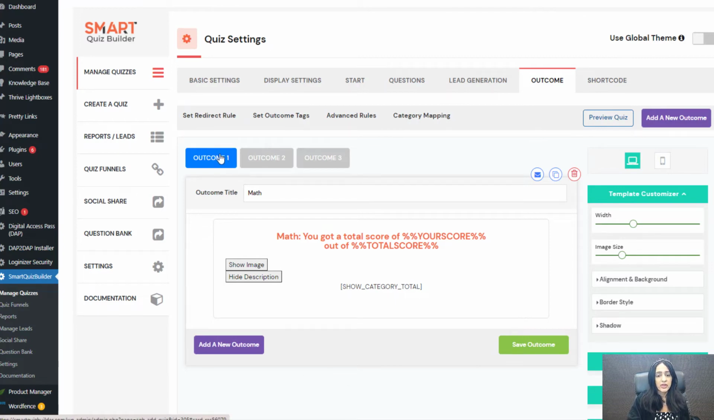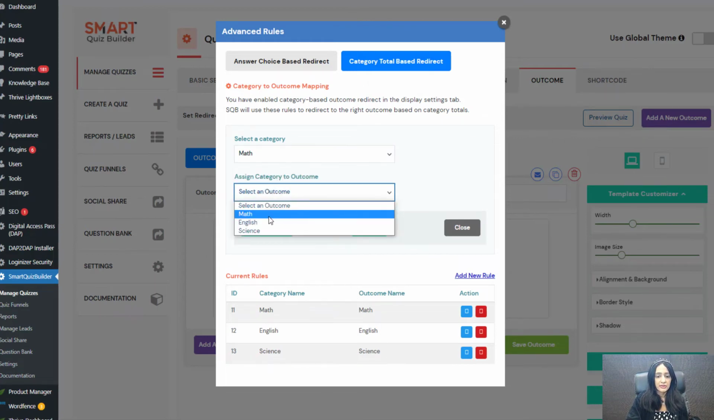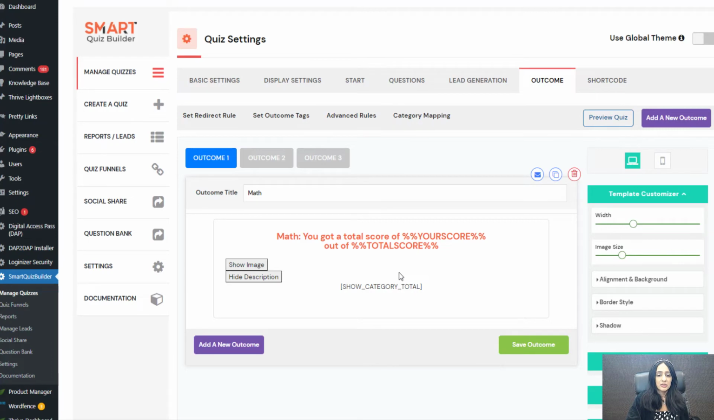And the outcome to category mapping, you can do that here. If you click on category mapping, you can see how I have mapped it here. Category math, I have mapped it to an outcome called math. It does not have to be the same name, but you just have to select the category. You select the outcome here. Say that you call it outcome 1, just select it and map it. This way, when users get the highest in whatever category, say that they got the highest points in math, SQB will directly send them to the outcome that's mapped to it.